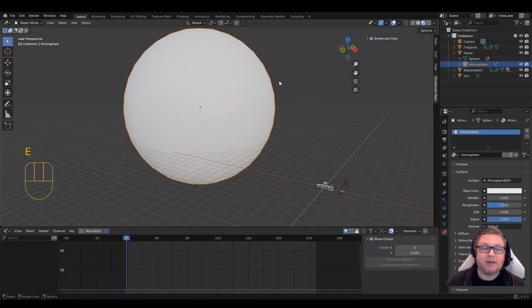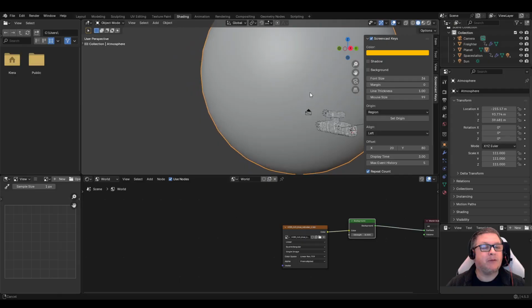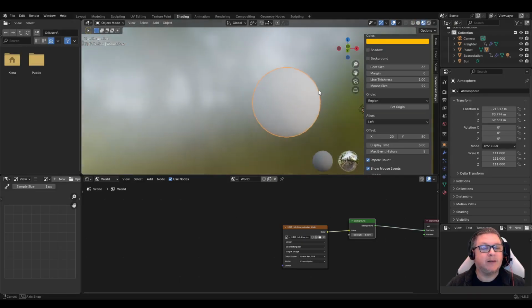And we're going to make this a semi-transparent material so that we can see the planet underneath this sort of layer of clouds that we're going to get with the atmosphere. So I'm going to switch over to the shading tab, and we're going to work on this atmosphere. Again, I'm going to switch to material preview here, and let's just focus on looking at the planet.